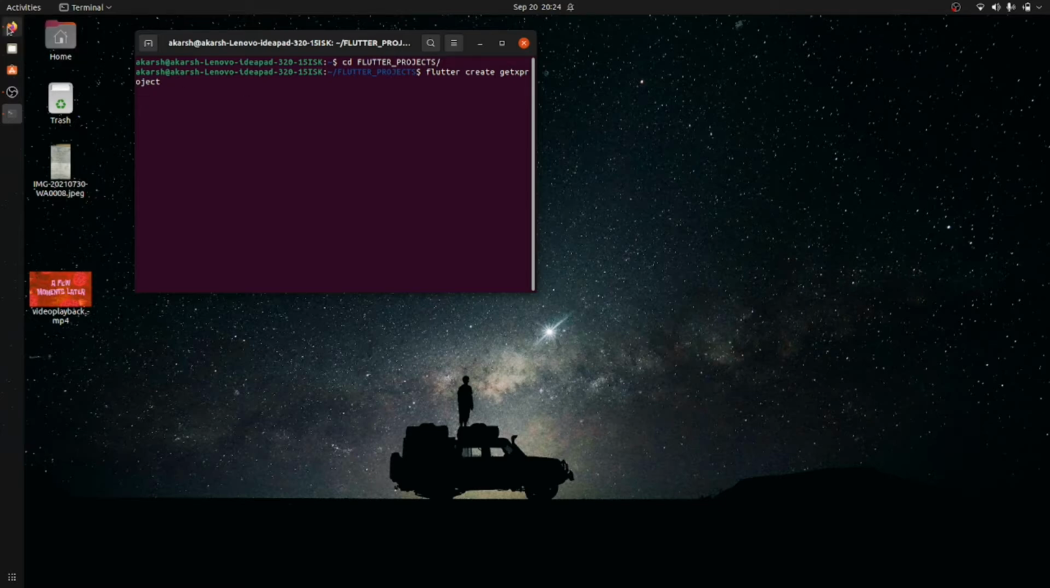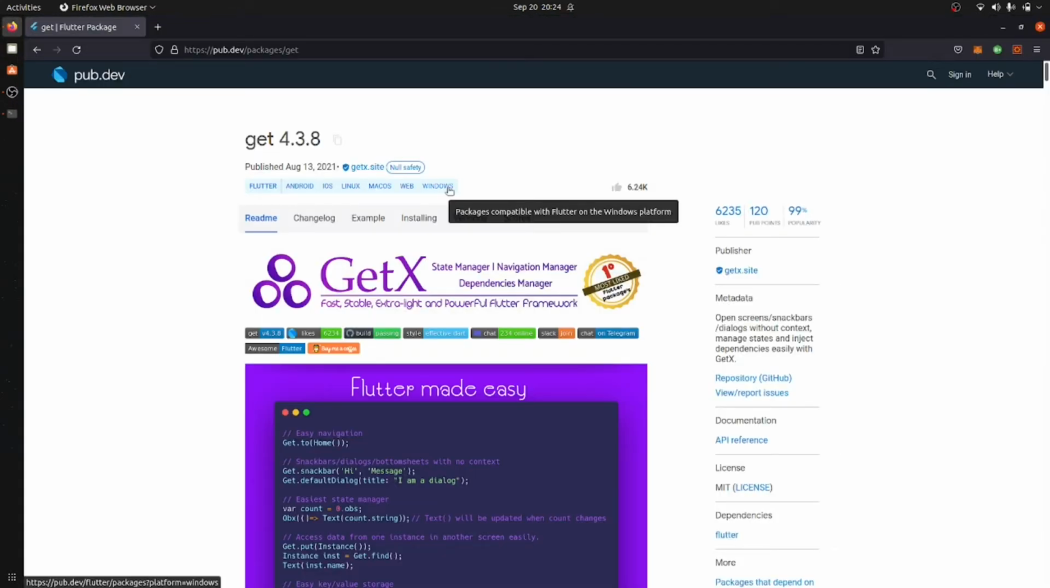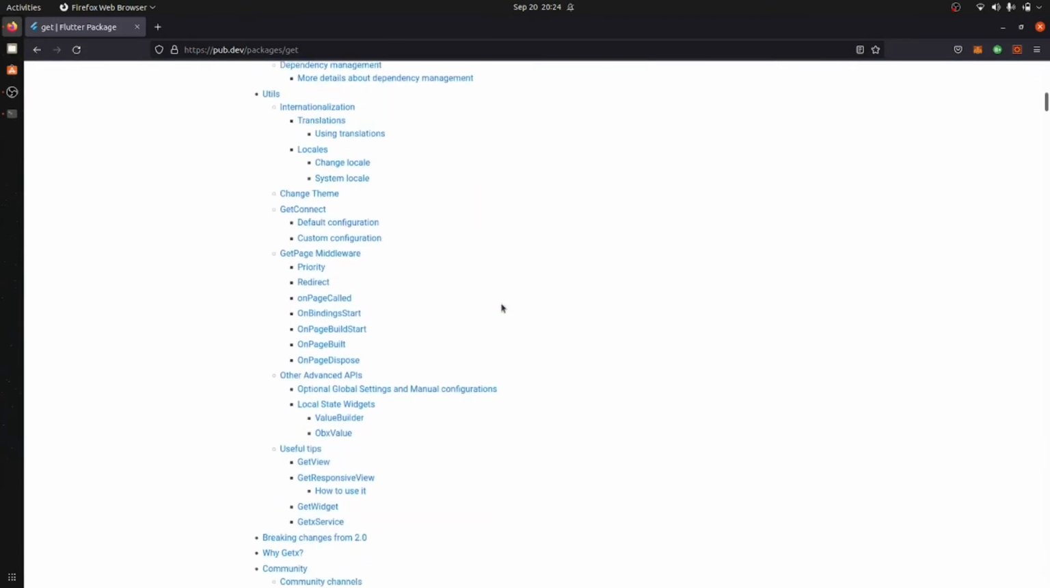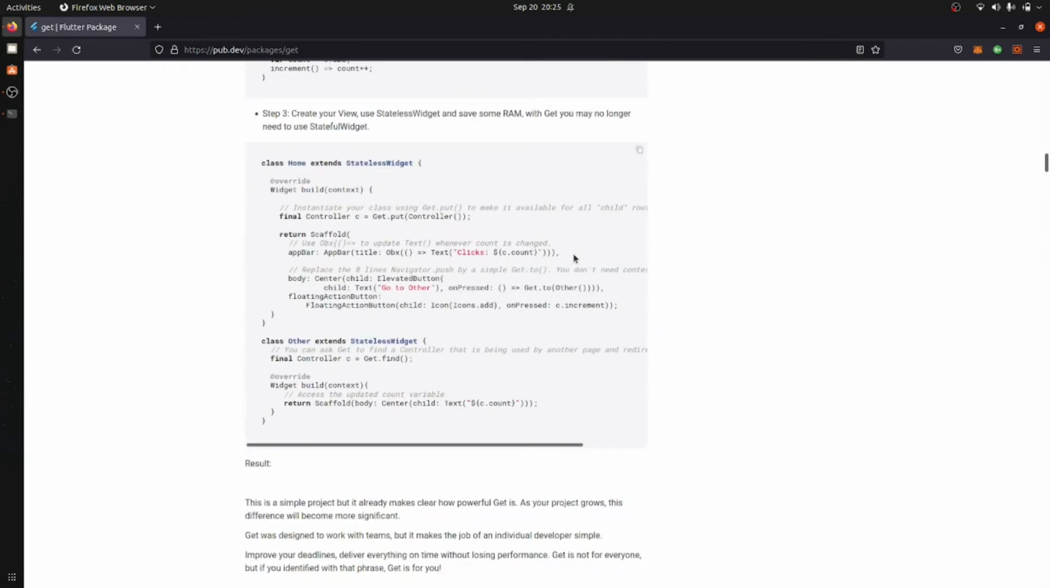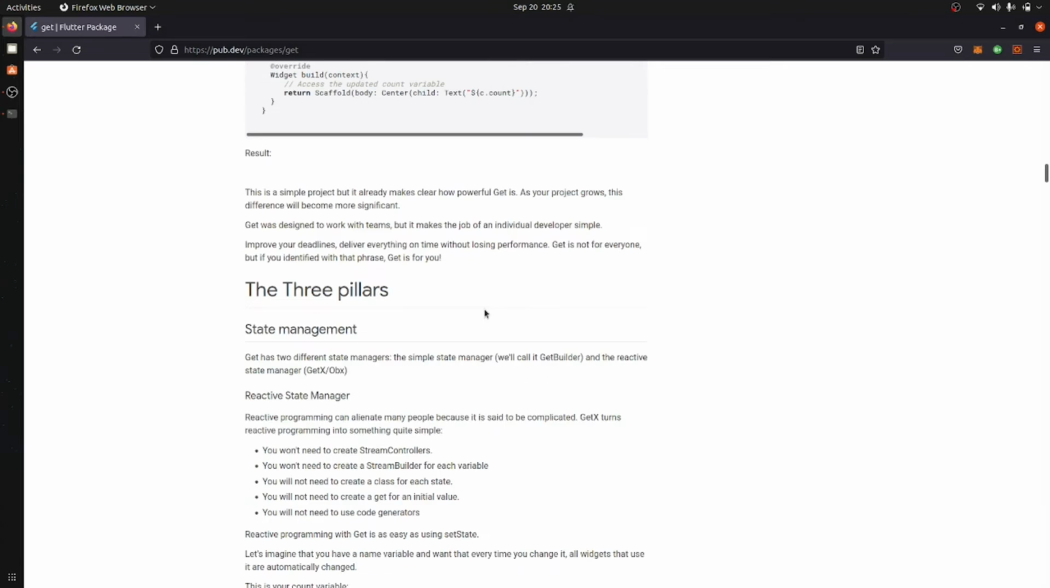This is the official site of GETX, and I will try to replicate it. They already have their counter app, but I will try to explain each and everything. They have only the increment, and I will show you how to decrement also.